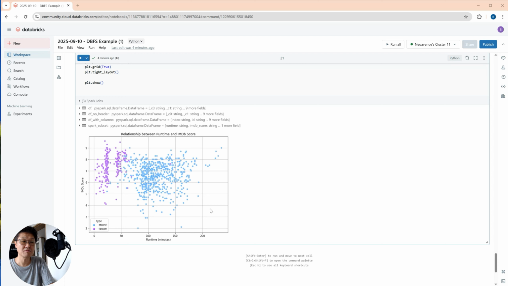What about the runtime and IMDb score relationship? For shows, the runtimes are clustered around 50 minutes, suggesting these are likely episodes of TV shows. Despite the shorter format, high scores are recorded, indicating that quality or viewer appreciation is not solely dependent on the length.